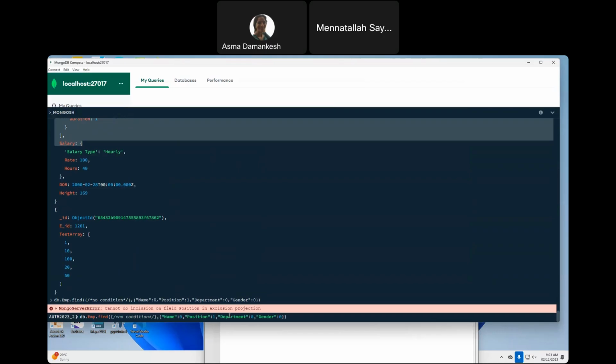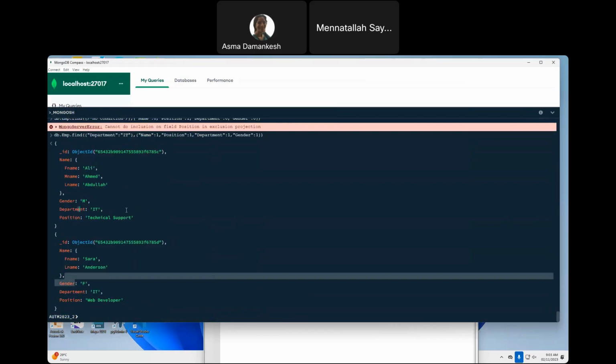Now let's start with the interesting part, conditions. One field, one value. So let's say I want to get department IT. Now, by now, you notice that we don't have equal. It's colon. Equal is for something else. We'll cover that next week. So now I'm going to see the name, position, department, and gender for everyone that works in IT. So that was one field, one condition.